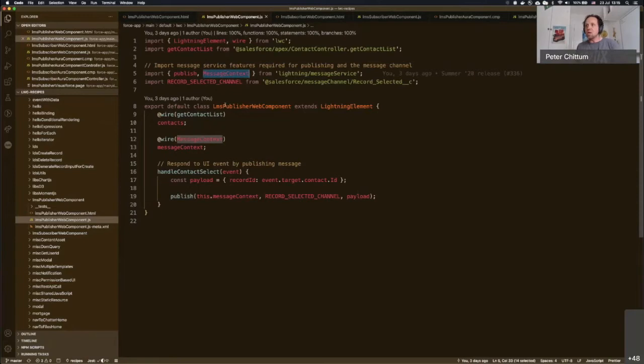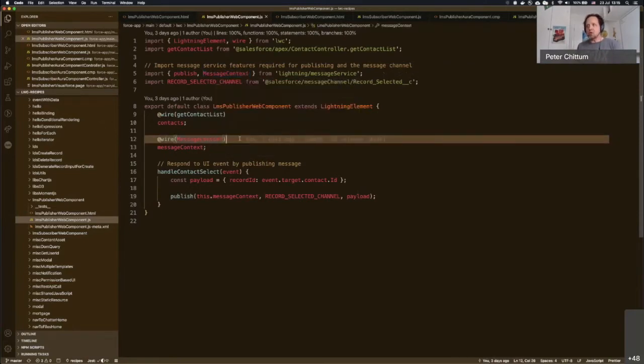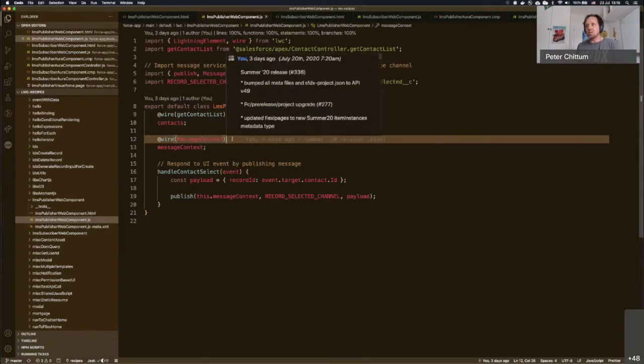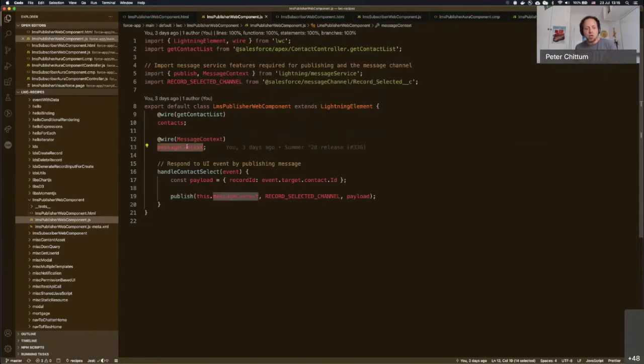And the way we get the message context is using a wire service adapter. So we'll pass the message context adapter into the wire service, and we'll get the actual handle to the message context with that. We pass that into publish.